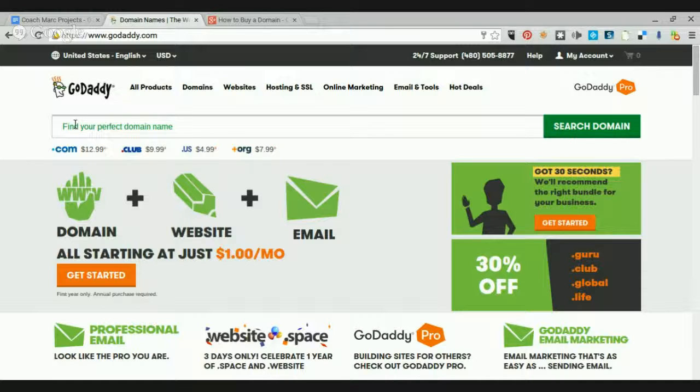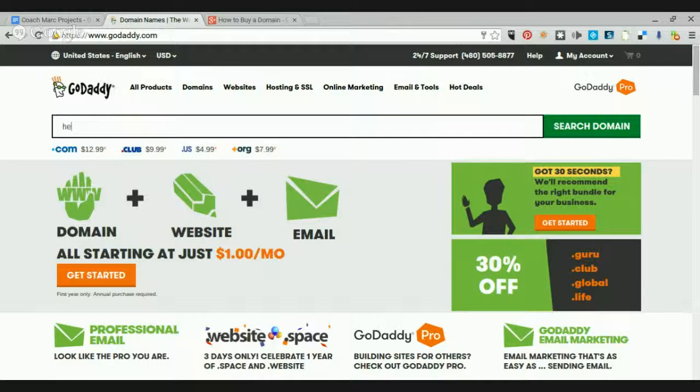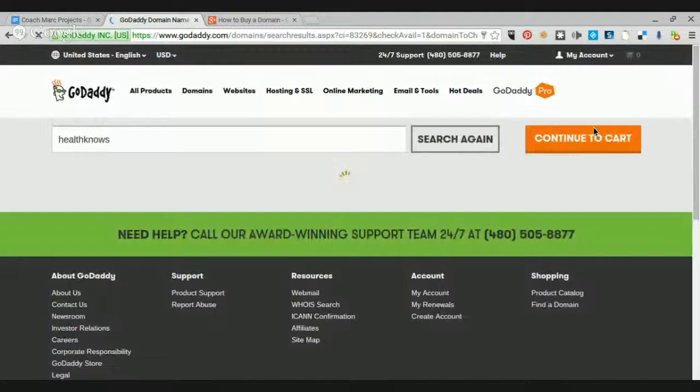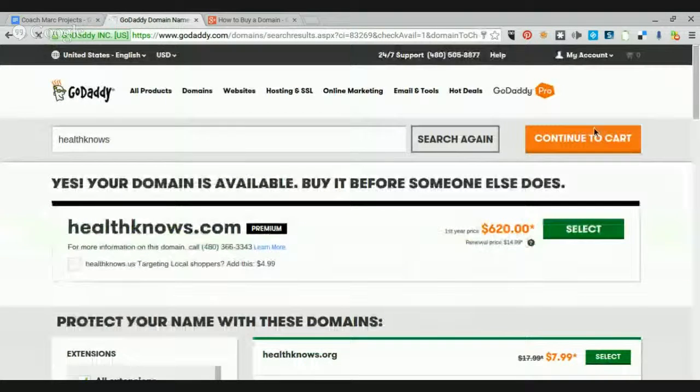So let's say you were getting a name for your business, a health business, Health Knows. I just type in the words that I think I want my domain to be. Now you can get real in depth with keyword research and your domain names. It might help, it might not. As you see, healthknows.com is for sale for $620.